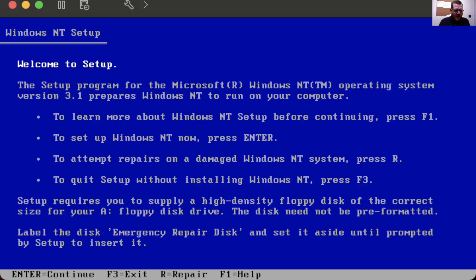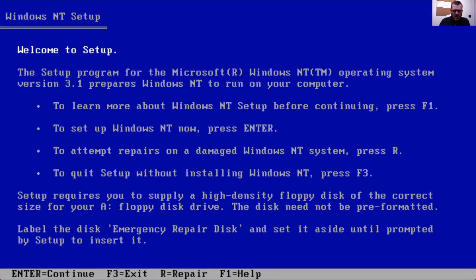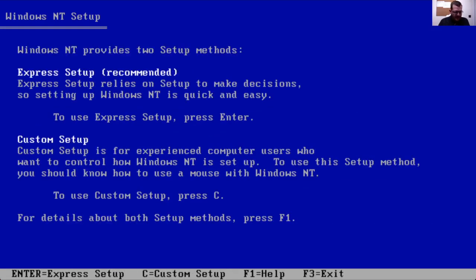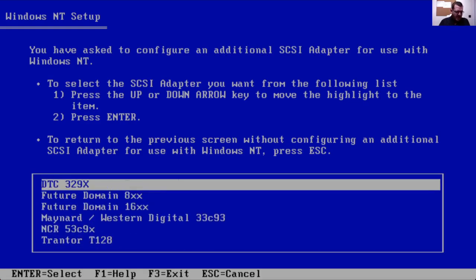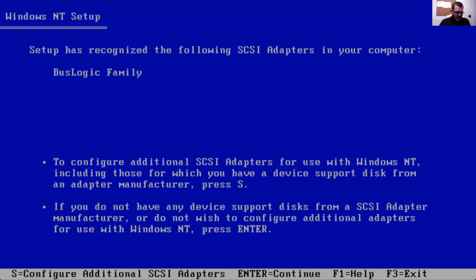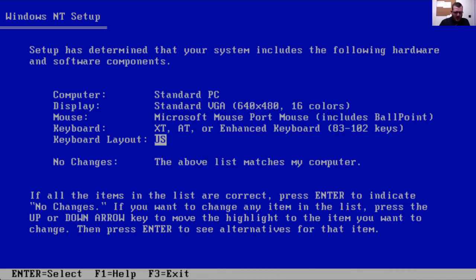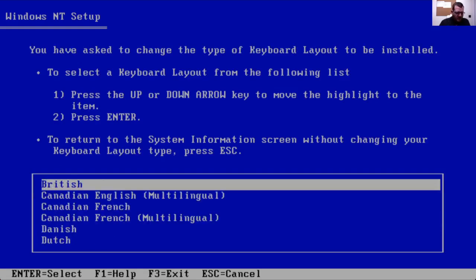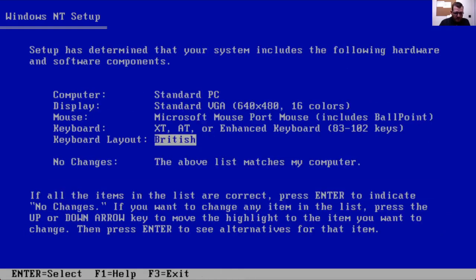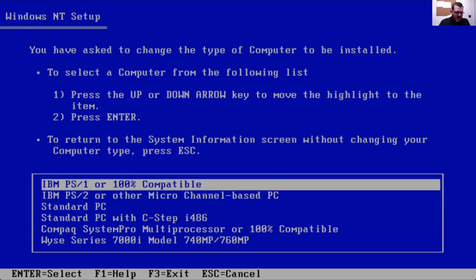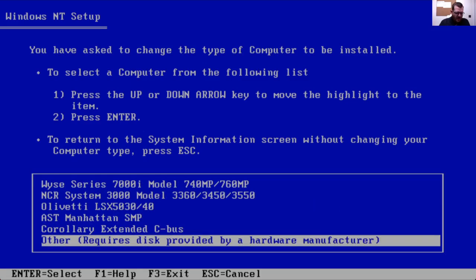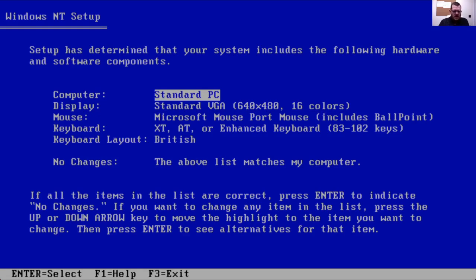I knew you were going to do that. Right, let's try again. But I'll go for the BusLogic. And then we'll press enter again. So this doesn't have CD-ROM support. It's only standard PC, so that's absolutely fine, because you can't install DOS on here. So we'll just leave that as it is then.